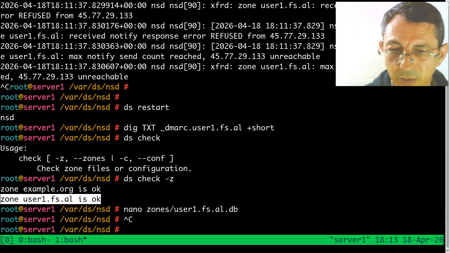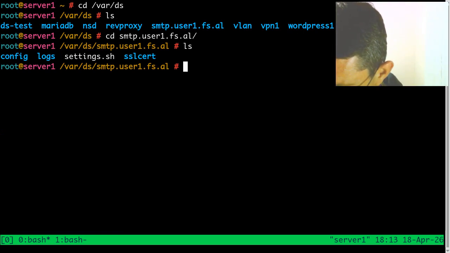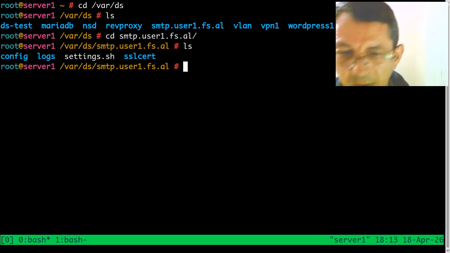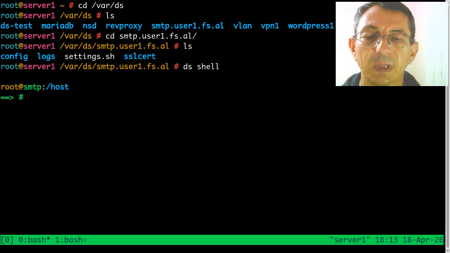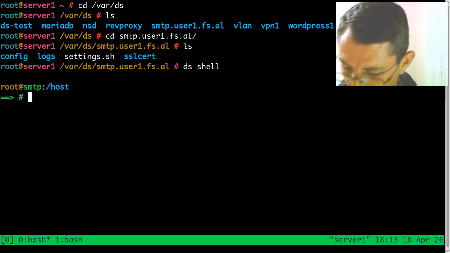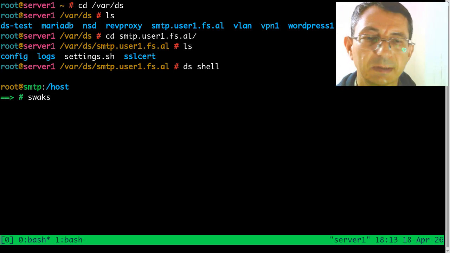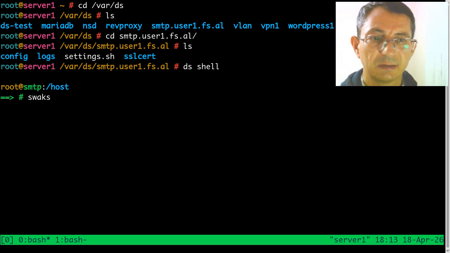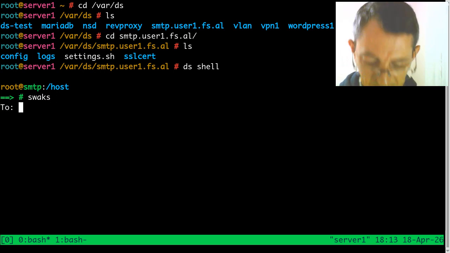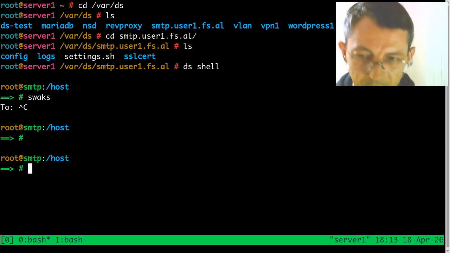Now we will start to test the mail server. First of all, I will get inside the container with ds shell, and I'm going to use the tool Swaks. Swaks is a tool that can be used to test mail servers. It is built for this purpose, for testing mail servers.